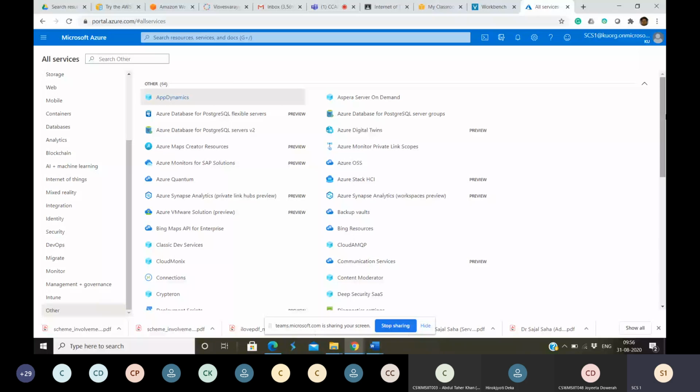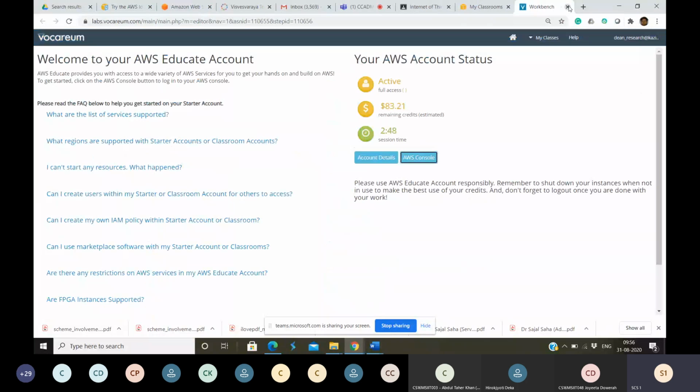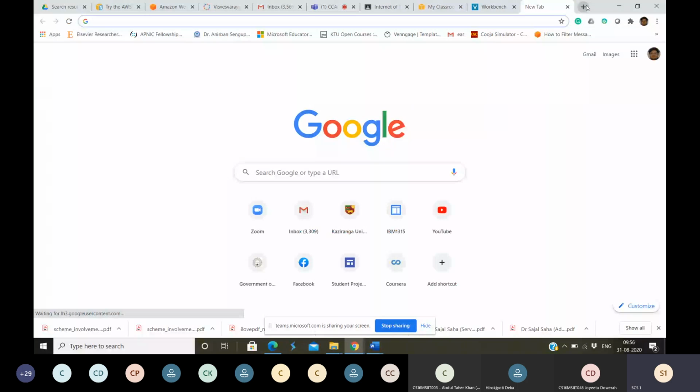But you have to give credit card details, not even debit card details. So you have to give credit card details, in that case it will become active. So that is why we don't go for Azure. AWS you can use, and I am showing you AWS service catalog you have seen, and even Azure service catalog you have seen. Now I am showing you IBM Cloud service catalog.